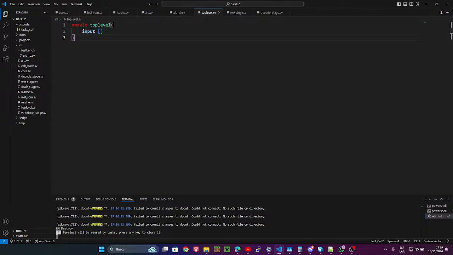Oh, I forgot. Oh, here, now I'm sharing my screen. So I'm not going to call this top level. This is going to be called CPU because we are connecting the core with the instruction cache.